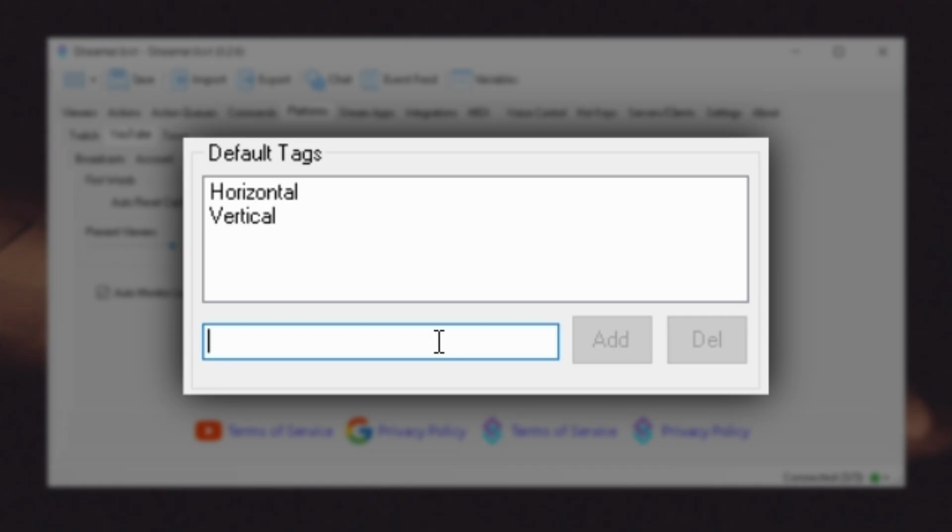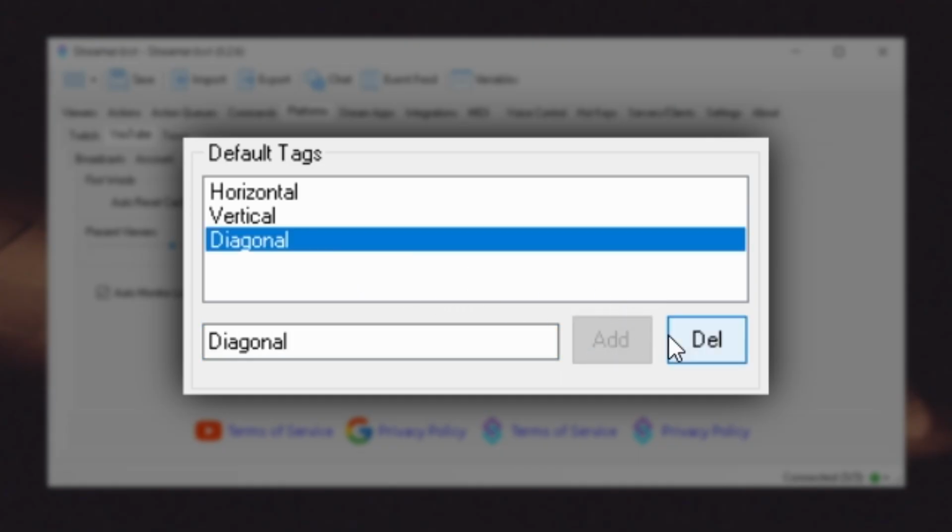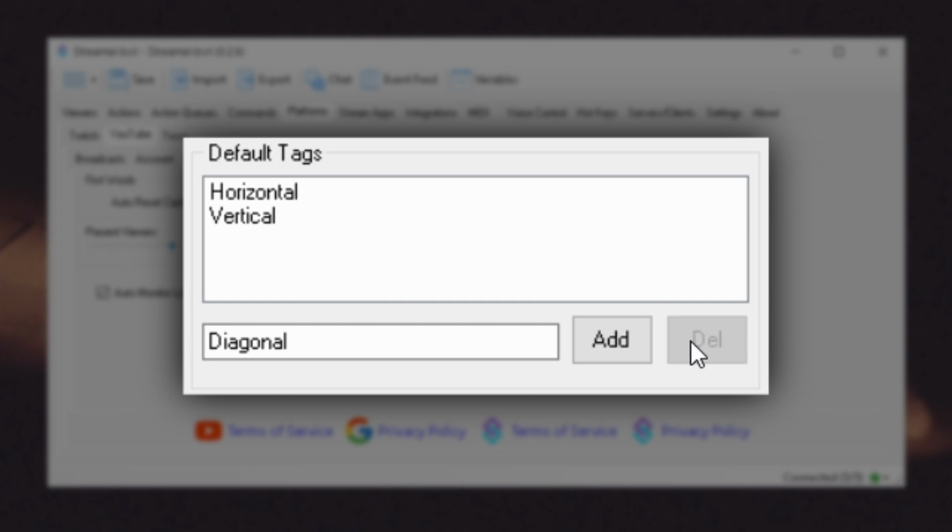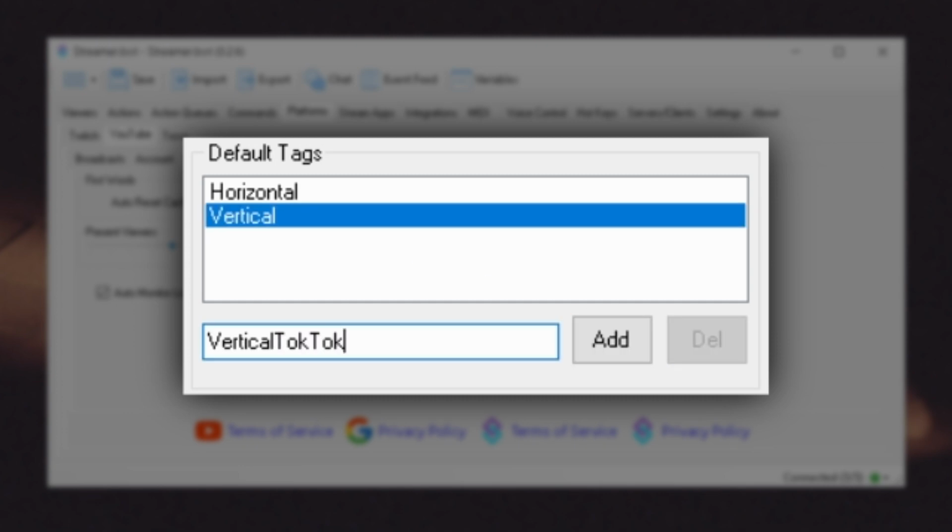To add a new tag, enter it in the field and click Add. To delete a tag, select it and click Del. Tags cannot be edited directly. If you select a tag and modify it in the input field, pressing Add will create a new tag instead of modifying the existing one.